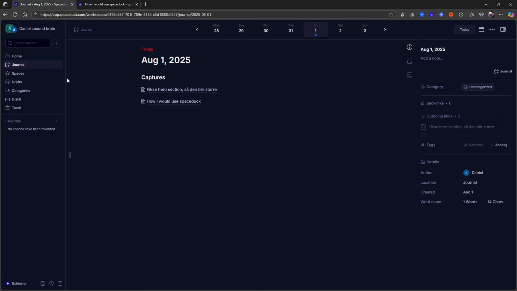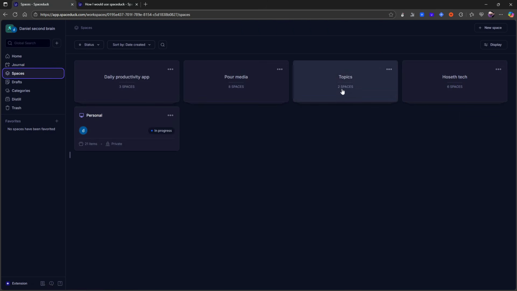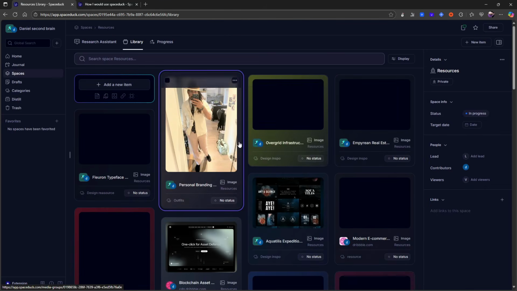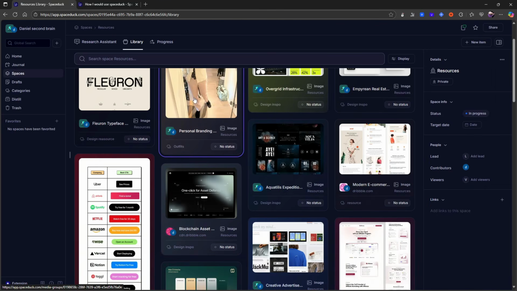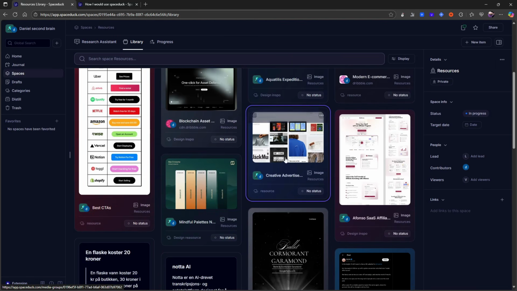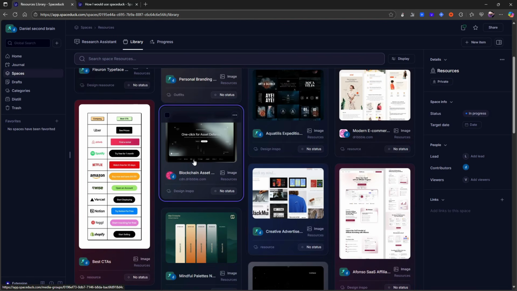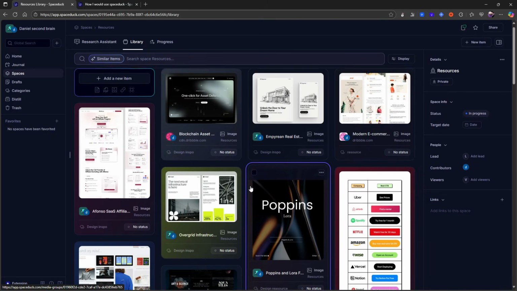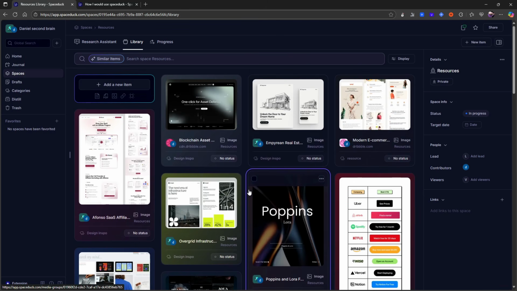The last thing I wanted to touch on, which is one of the new features, I have something called topics and resources space. This is outfit things and design inspo and notes. So I can right click on this and I can click show similar items, and it will actually show me similar items.